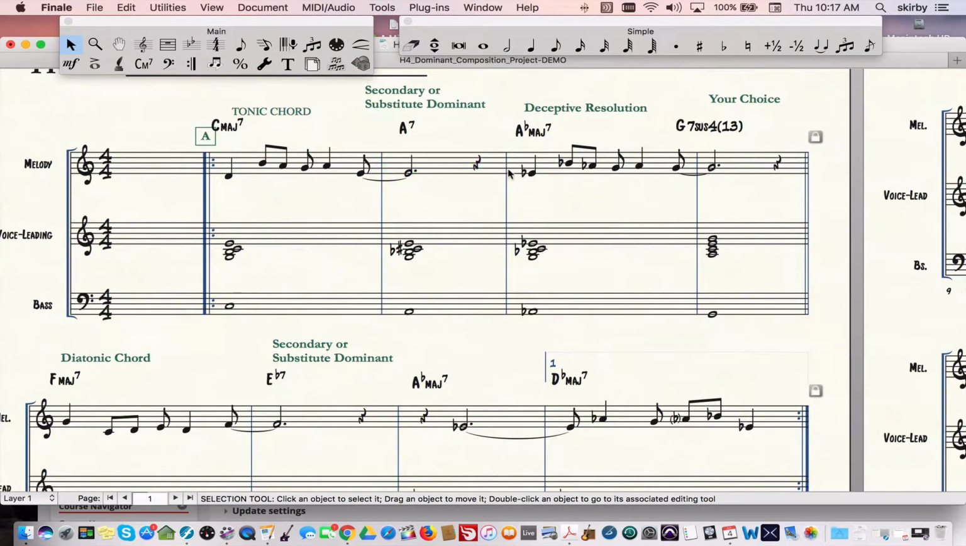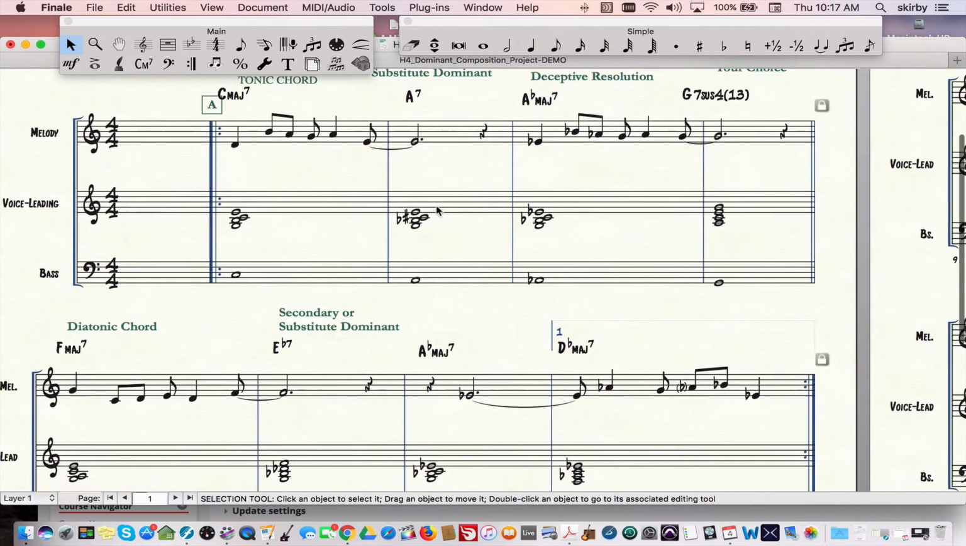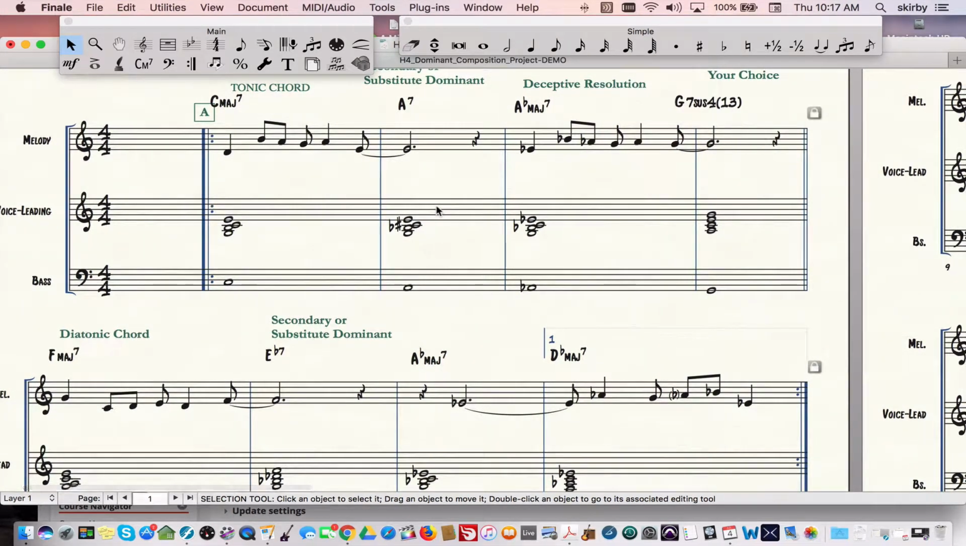The first thing I'd like you to do is just listen to the first 8 bars and then pause the video and see if you can analyze what I did both with the chords and the melody, and then start the video again and you can check whether you got it right. Here we go.